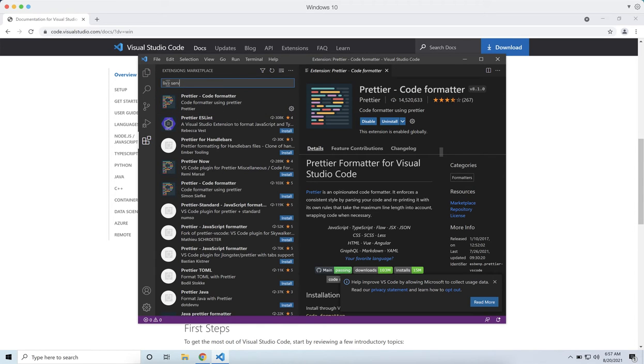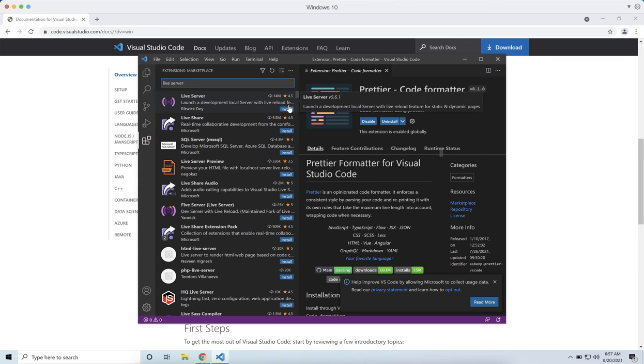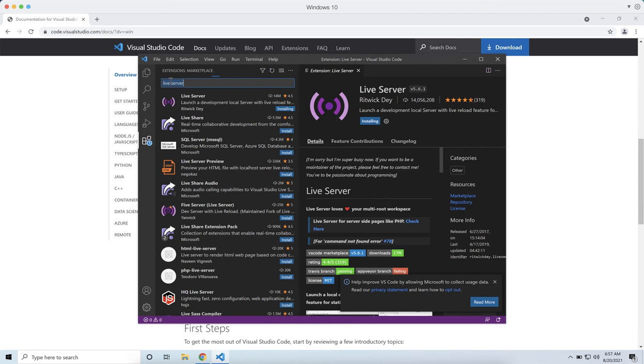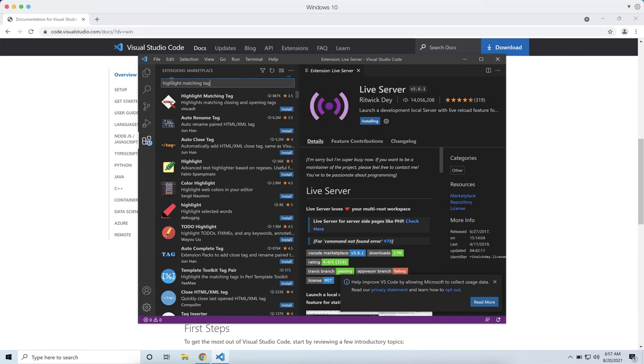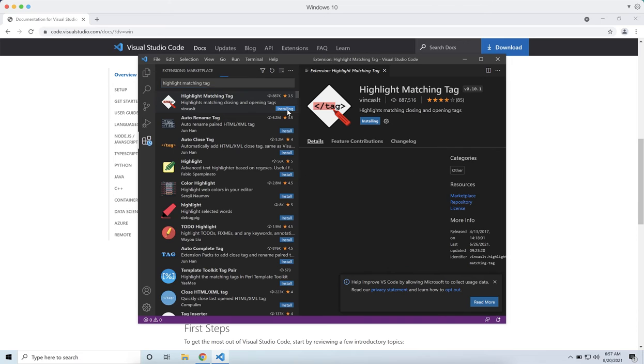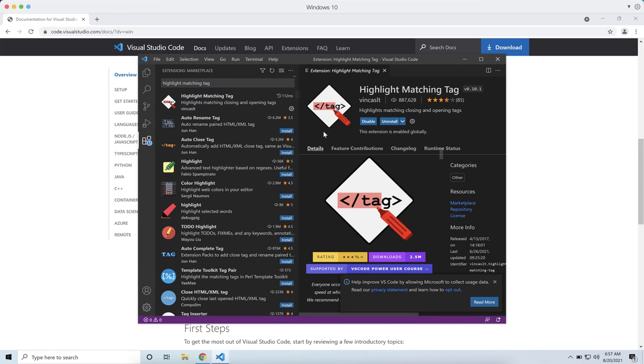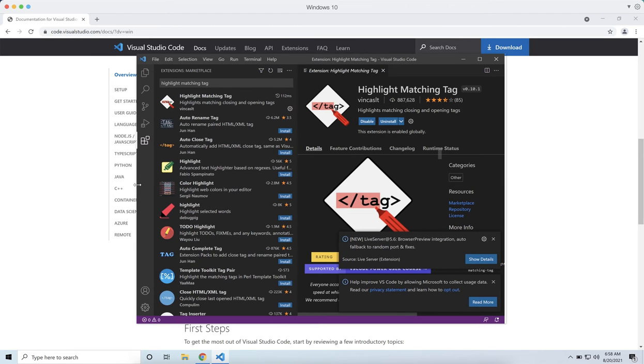I want Live Server. And I want one called Highlight Matching Tag. That one. So these are really awesome. I have a bunch more extensions that I use. Maybe I'll make another video on a couple of those. But let me just show you guys what these are going to do for us.